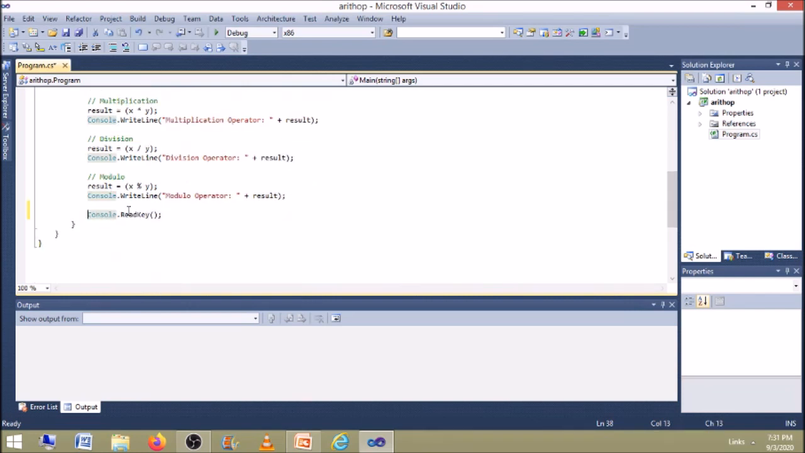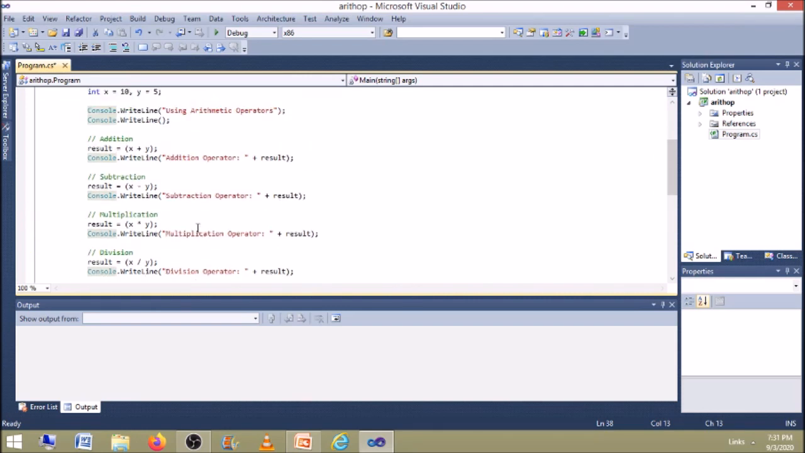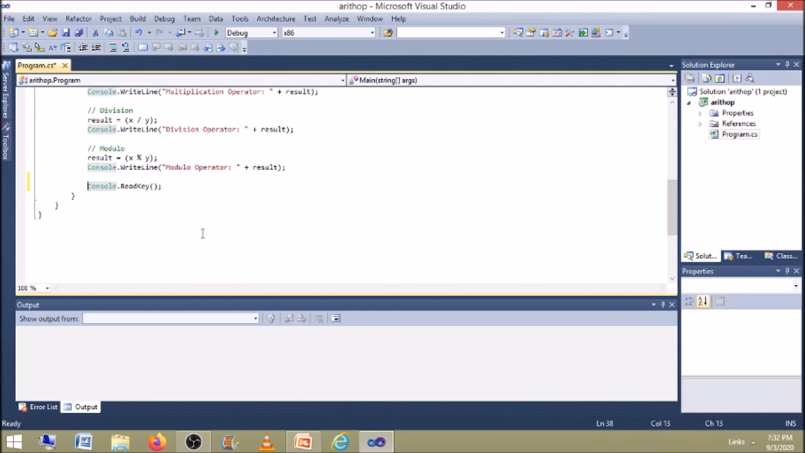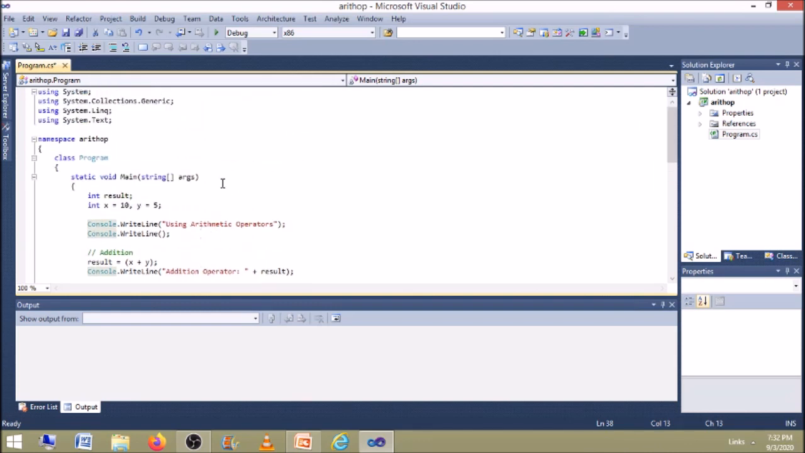So this statement should be given to keep the output screen for some time until the user presses some key. So for that purpose we are using this statement. So now this is the source code for arithmetic operators. All the arithmetic operators are applied here in a single source code itself.